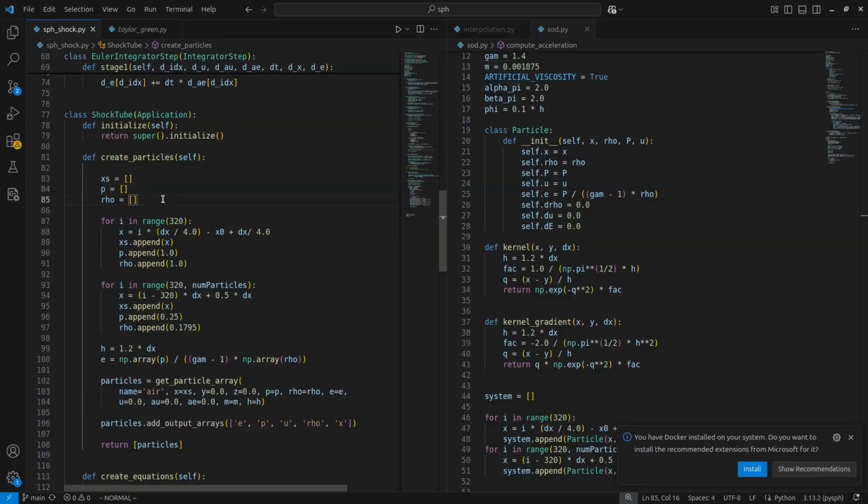So this is how the PySPH framework is very helpful, and in the next lecture we'll simulate a little bit more complex problem where boundary conditions will also be involved.